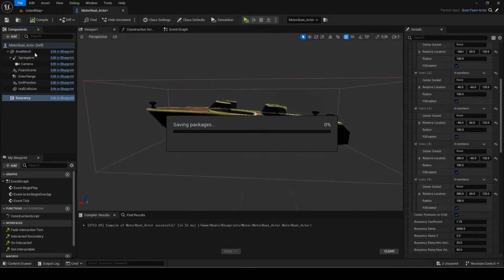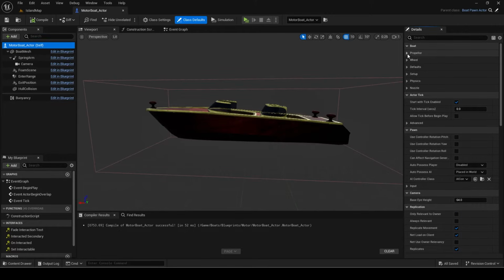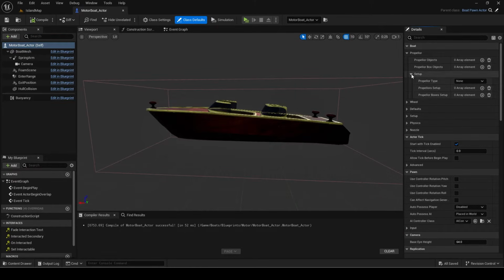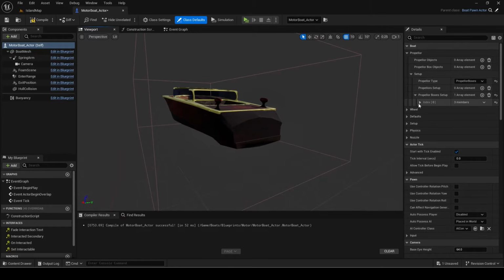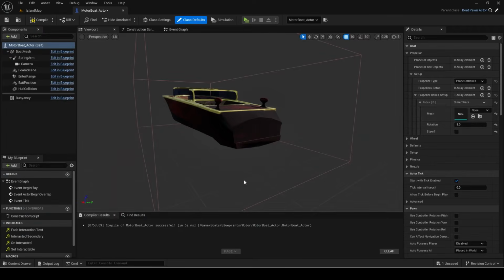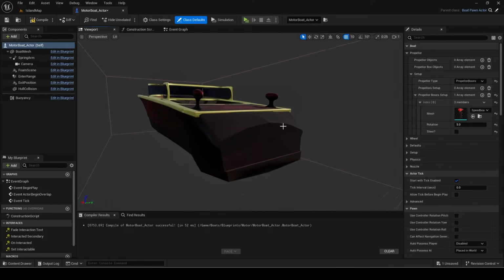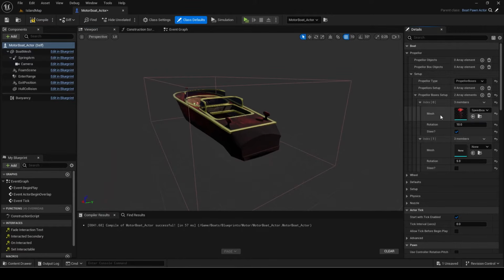Now click the root component and go to the propeller setup category. This one uses propeller boxes, so I will change the type to that. Add an element to the propeller boxes setup. Set the mesh to the propeller box 1 and set it to steer. I will increase the rotation amount too. I need 2, so we'll add another one.